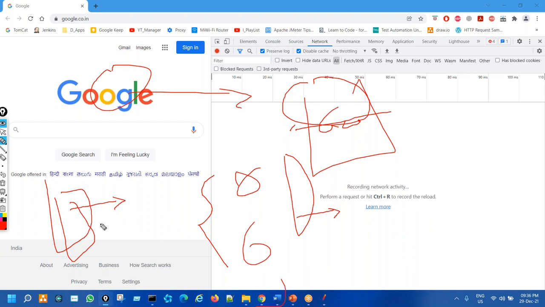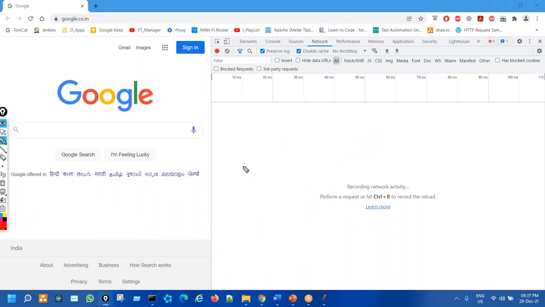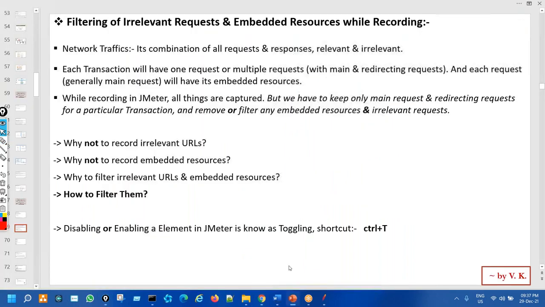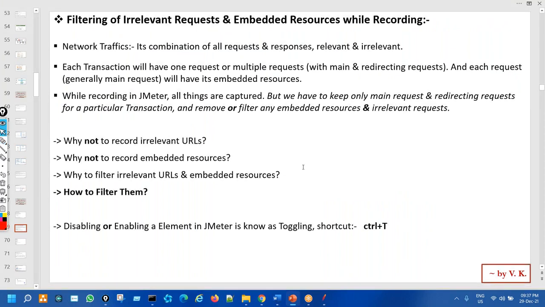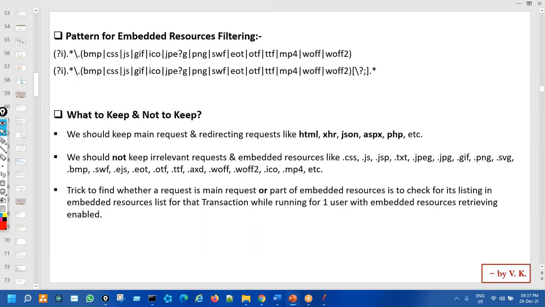In JMeter also we have a feature to download it automatically like how the browser does, but we should not send a request for embedded resources separately. Okay, it's not a correct simulation, and that is the reason we should not keep the embedded resources in the script. And I told what we keep. So we should keep only the main requests. The main requests will look like HTML, XHR, JSON, JSPX, PHP, etc. These are the main requests.